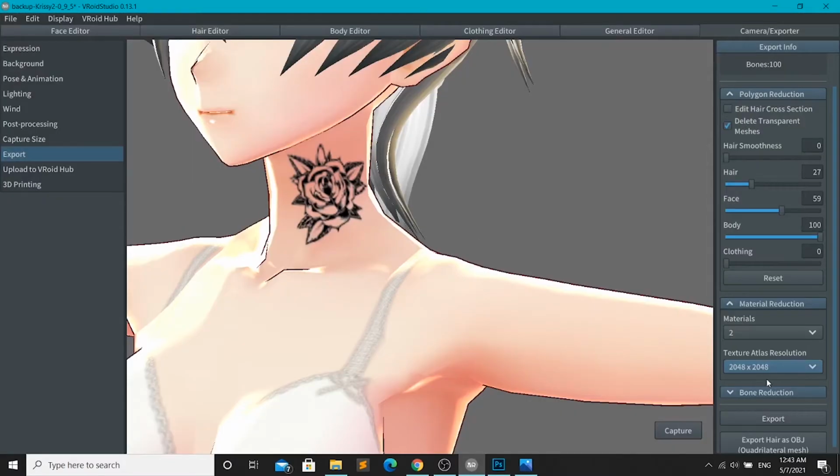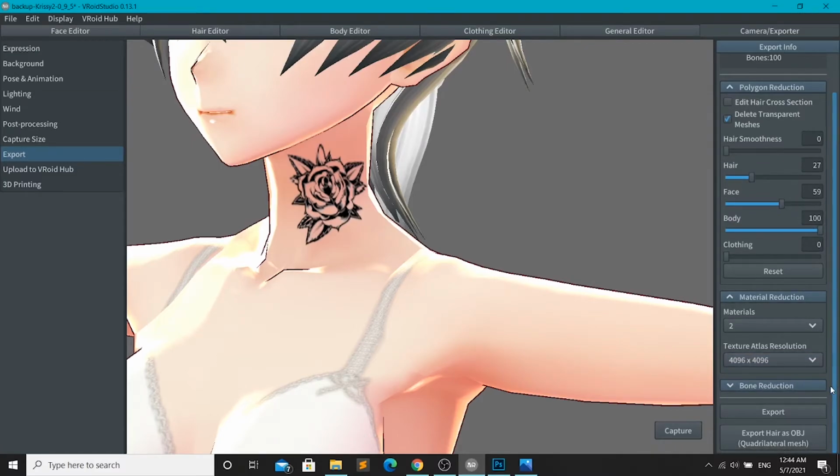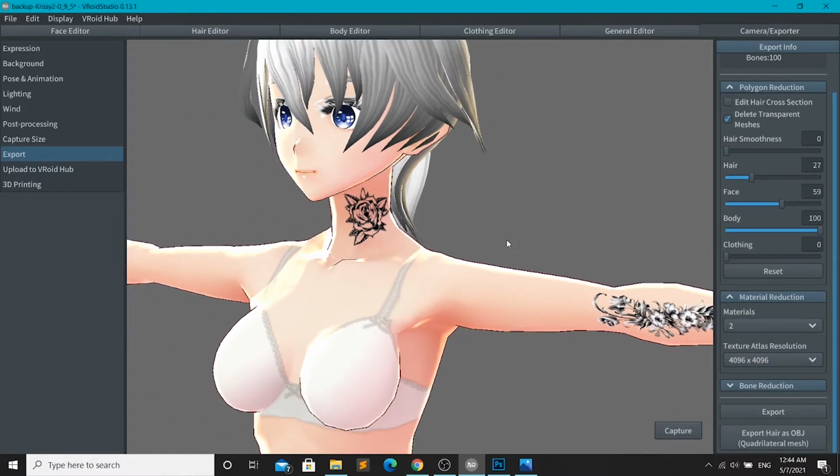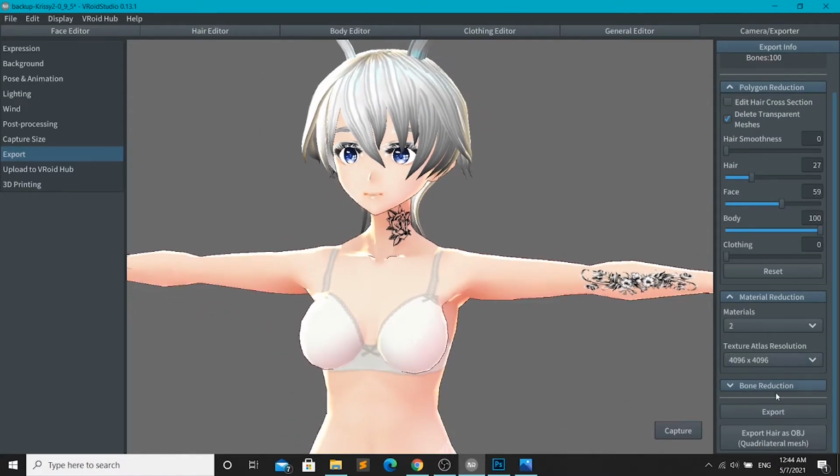Kind of went blurry a little bit, so I am going to keep mine high, even though I strongly recommend against it. And then with that said, I'm going to go ahead and export my model.